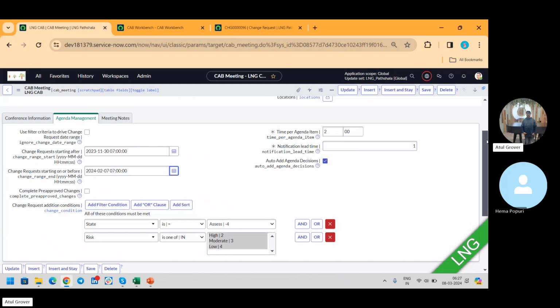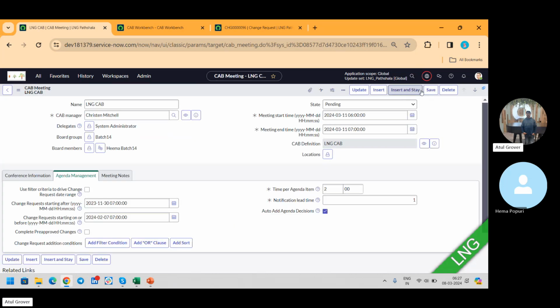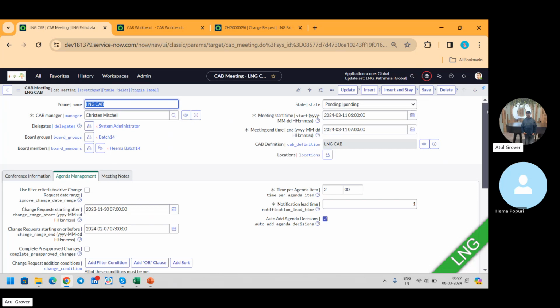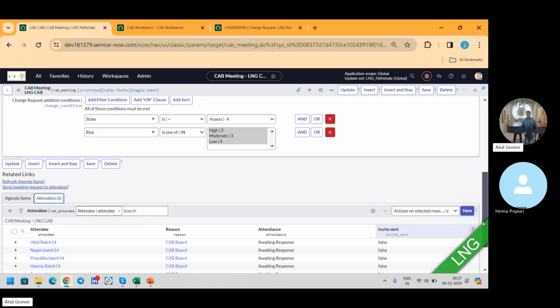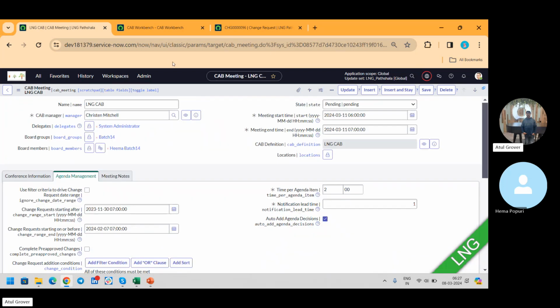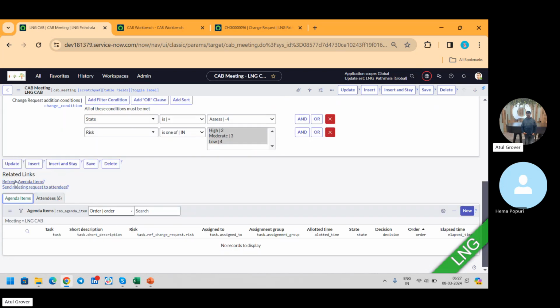ठीक है. If you want to make any changes in the condition you can make it and click on the save. ठीक है. Now scroll down. अभी तक 6 अटेंडीज हैं. ये 6 अटेंडीज कौन है? ये लोग, इसके मेंबर और ये टोटल 6 अटेंडीज है. लेकिन अब्दुल एजेंडा है. Now click on the refresh agenda. देखो यहाँ पे खाली है अभी. Click on the refresh agenda items.